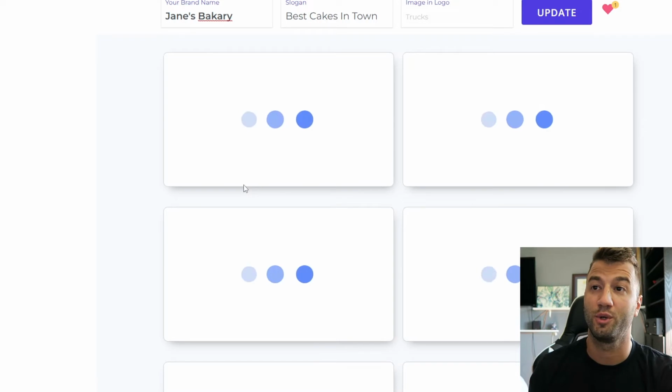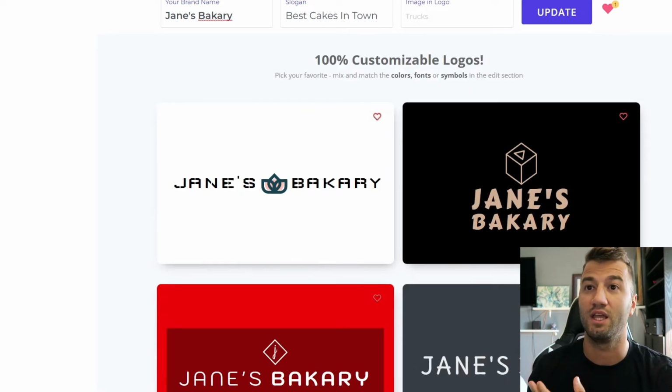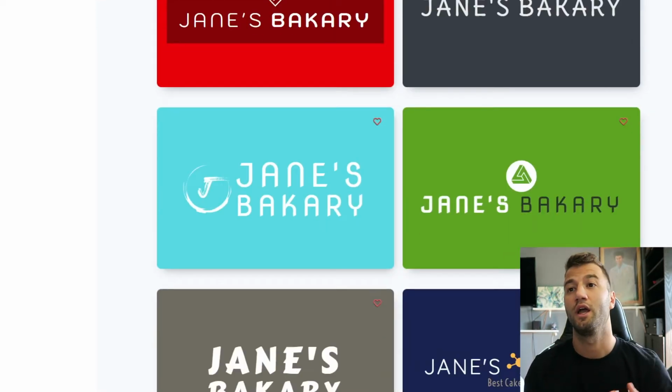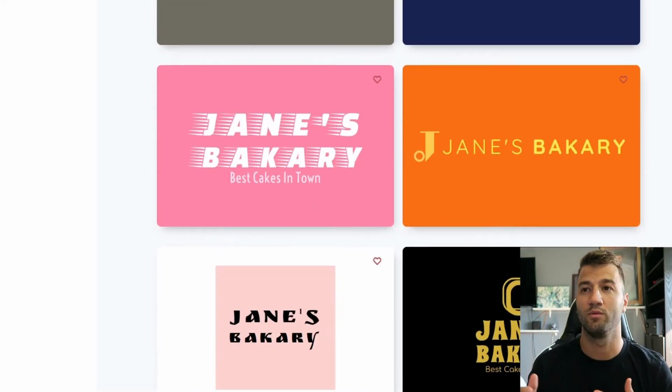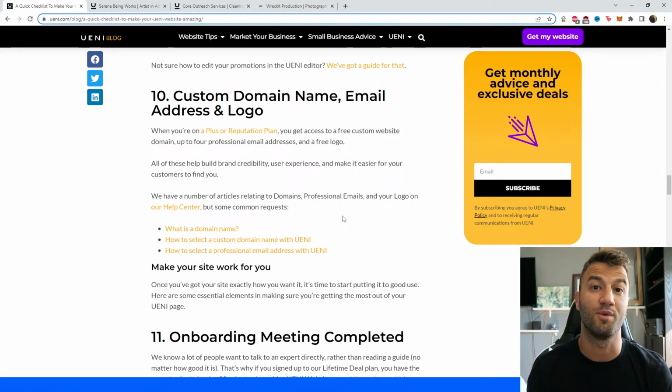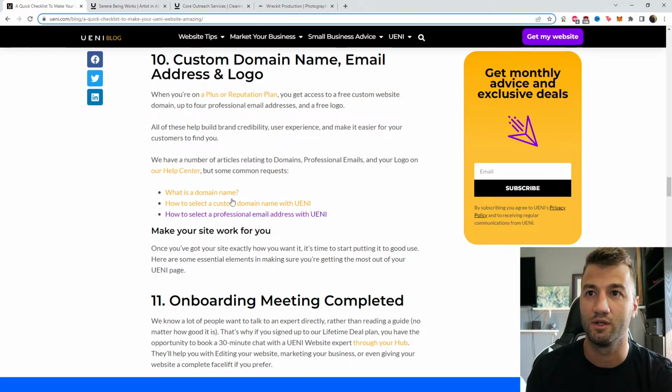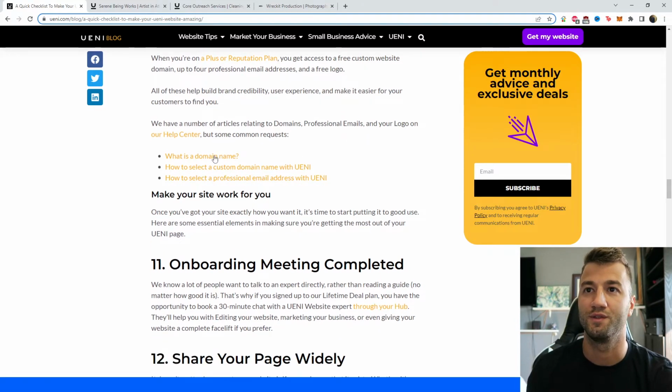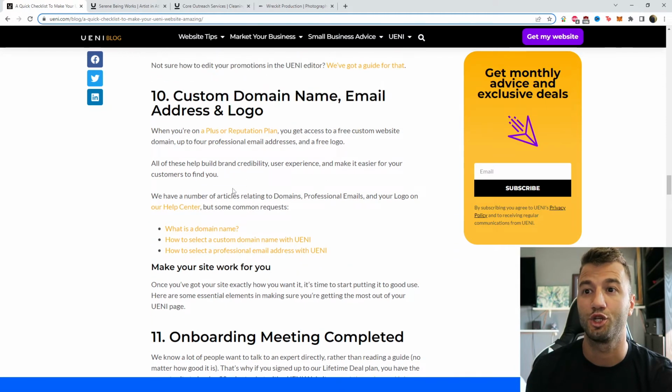So all of these help build credibility, user experience, and make it easier for customers to find you. And we have the data to back that up. So we have a study, I can't remember the exact numbers, but it was 2 to 3 times better sales for customers that have high quality logos versus ones that didn't. And then we have some articles here about some of the most common questions that customers are asking. But yeah, this is a very important section and definitely one you should look into.